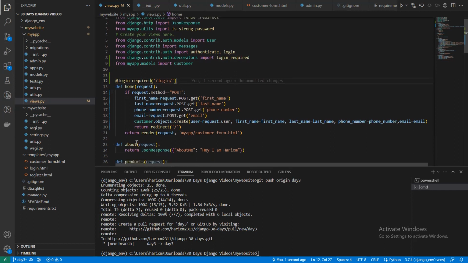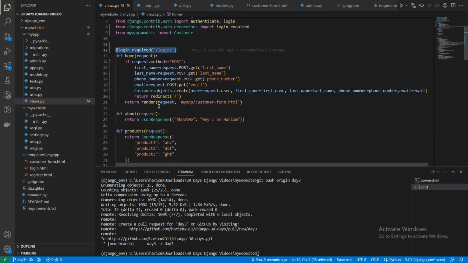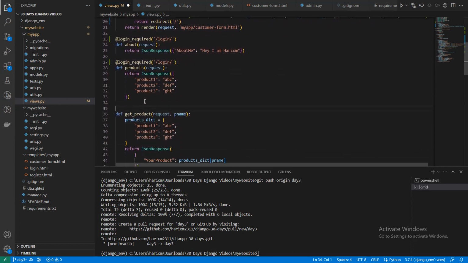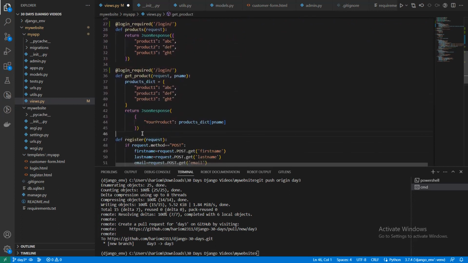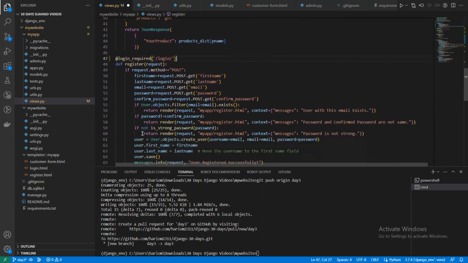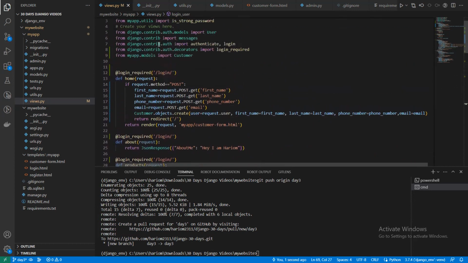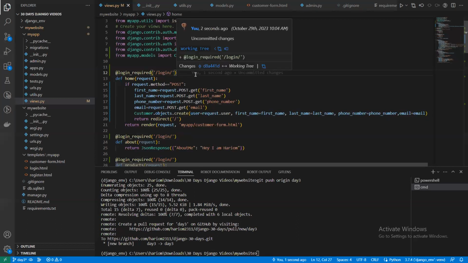About page and all these things are going to be login required. Only the register and login pages are not going to be login required, because those pages are only for registering the user. So how will the user be registered and able to log in? This is common logic that we can use for the homepage, if the user is redirected to the homepage.